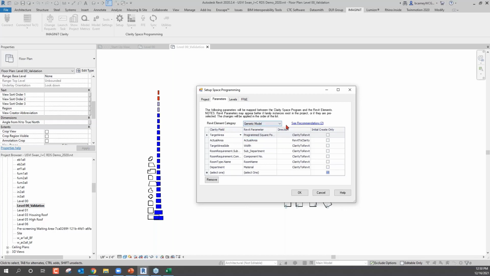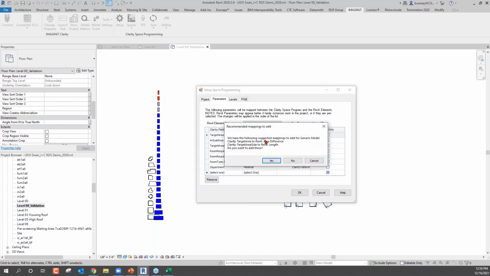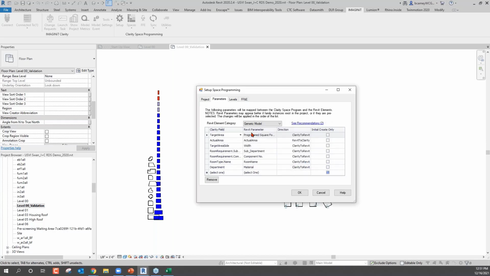But then in here, you can click See Recommendations, and it's going to read the Revit parameters based on the category and the space programming parameters. It's a mapping exercise, and you say from Clarity, pick a column. In Revit, pick a parameter. Do you want the information to go from Clarity to Revit or Revit to Clarity? And do you want it to be on the start only? Some stuff you may want to populate but let the user change. Other stuff you may want to just read, like actual area, and push that back up to Clarity.